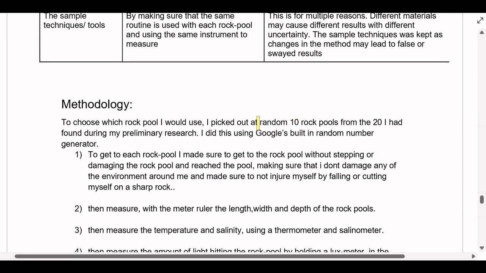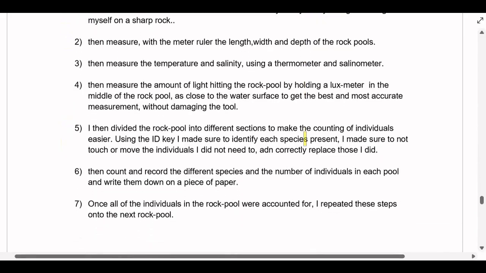Okay, you picked at random. Okay, that is, at the moment, just waffle. How did you? Google's built-in random number generator. Better, but more still. How did you do this? Did you have a command? What command did you use? How many rock pools were there that you randomized from? A lot more details on how the randomization was done, please.